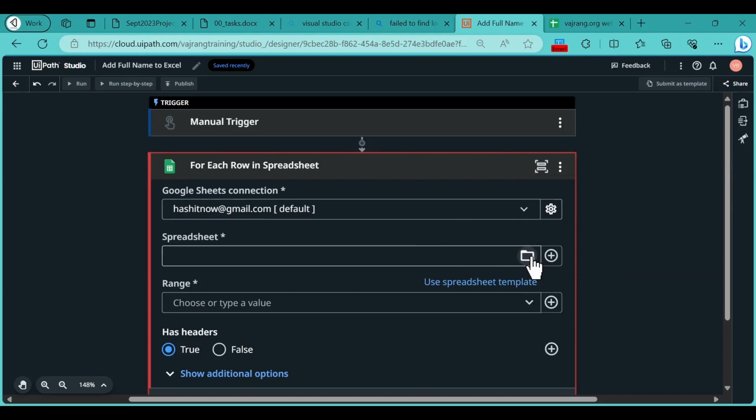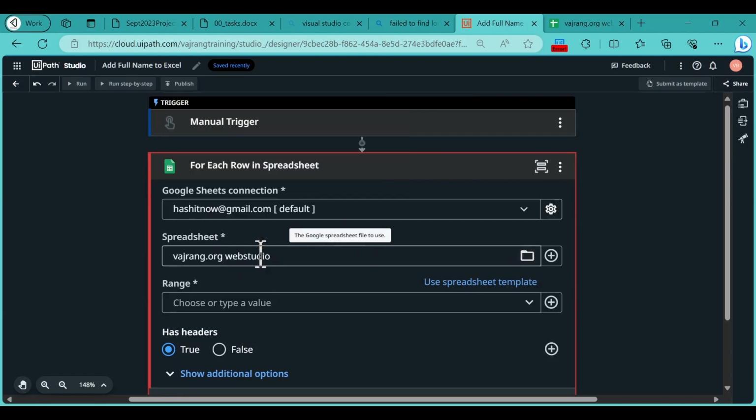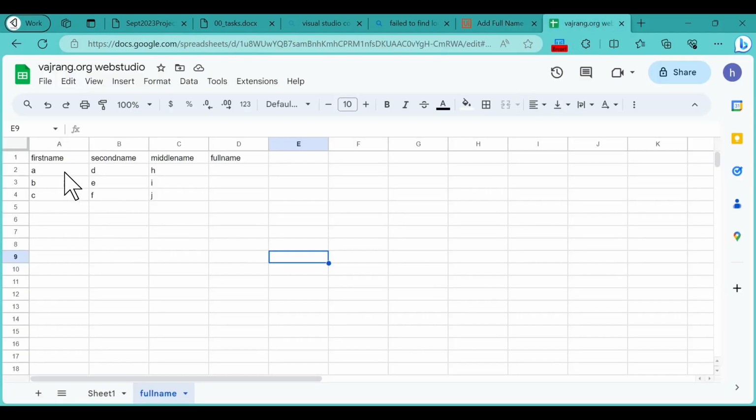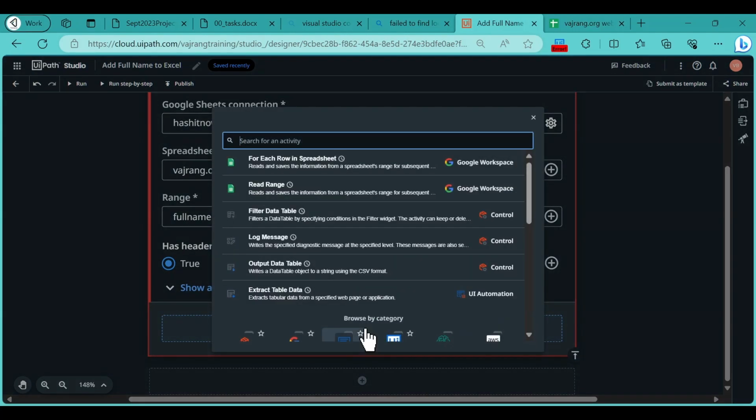We need to select the spreadsheet. We're going to select Web Studio, and the spreadsheet will need to be selected along with the tab. We also need to select the range. Click on this drop down and select full name. So this is the full name range that we need to use, and it contains columns: first name, second name and middle name, and we need to generate the full name. Let's click on this plus activity.